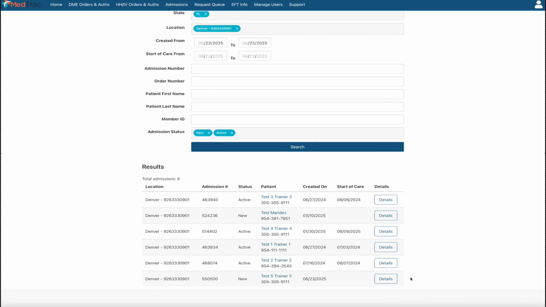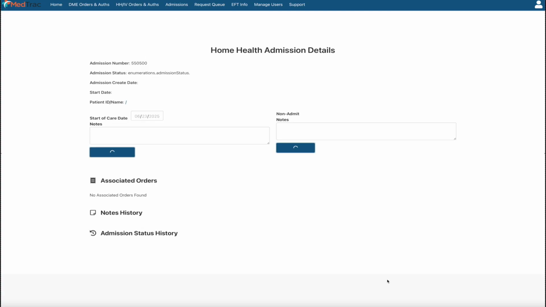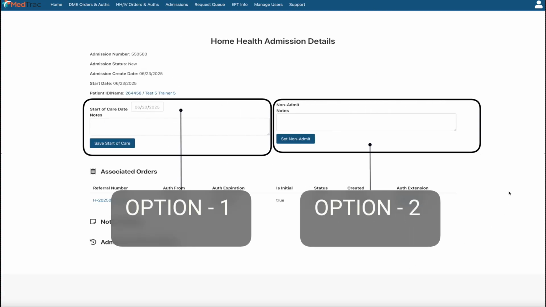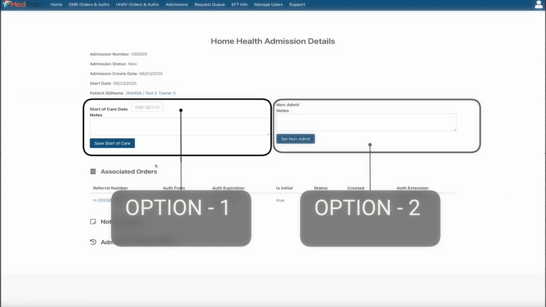Once you click on the Details tab on your newly assigned order, MedTrack will then navigate you to the Home Health Admissions Details page. Here you will have 2 options. The first option is to enter your start of care date and activate your admission. Keep in mind, once you have obtained all of the information needed in the Home Health / IV Orders and Auths tab, and you have conducted your outreach to the patient, and you have determined the start of care date, you will now enter the start of care date here and simply click on Save Start of Care to activate your admission.